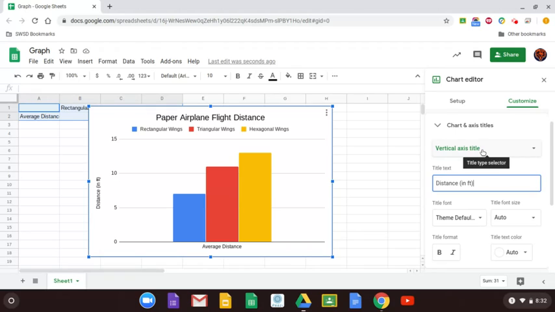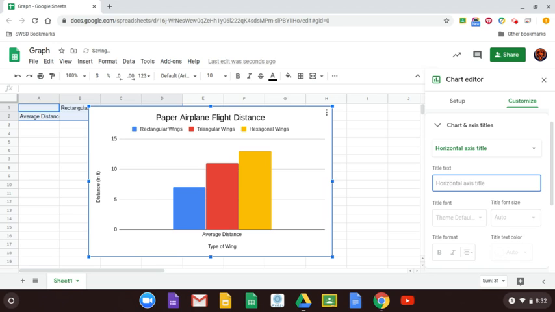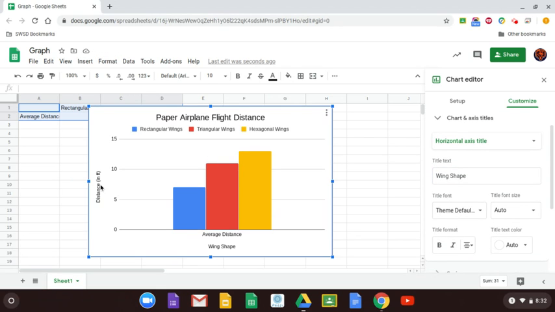Now we want to do over here the drop down horizontal axis title. So this is going to describe what the x-axis is. And right now it says average distance, but that's not really describing average distance. These bars are really kind of representing the type of wing. Or we could say wing type or wing shape even. Wing shape. Ta-da! Okay. So there we go. Pretty much that is what we need to do in order to make our chart have the proper name, proper labels for our x-axis and our y-axis. And it already makes the bars for you.